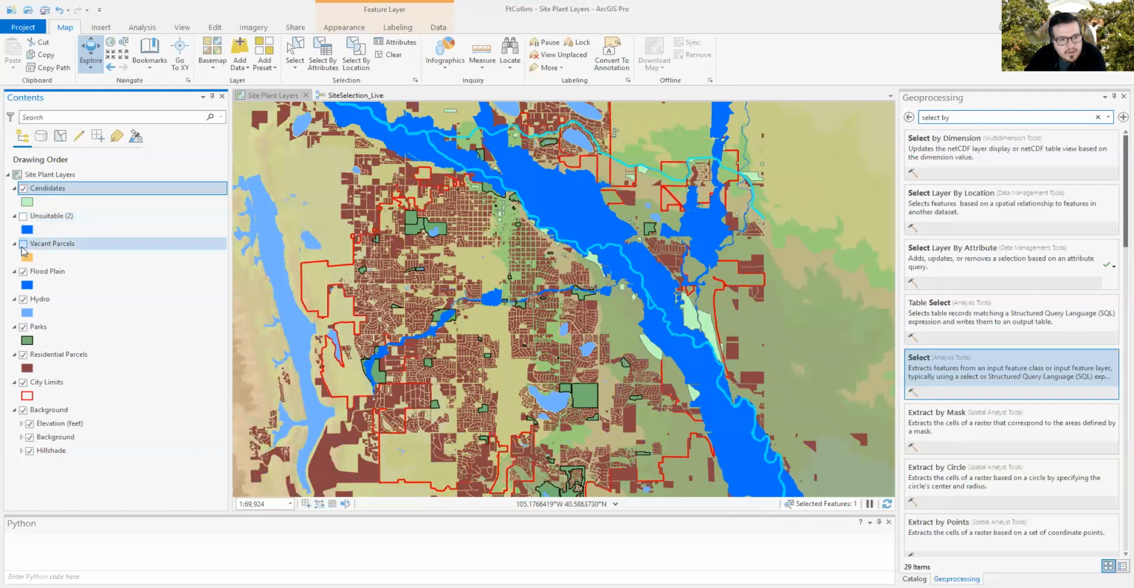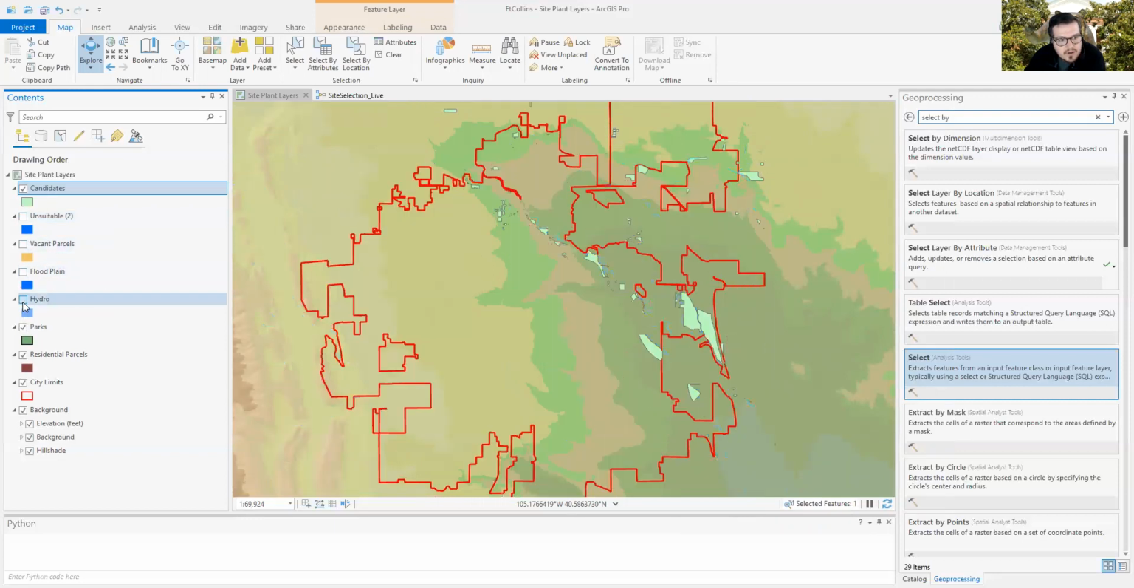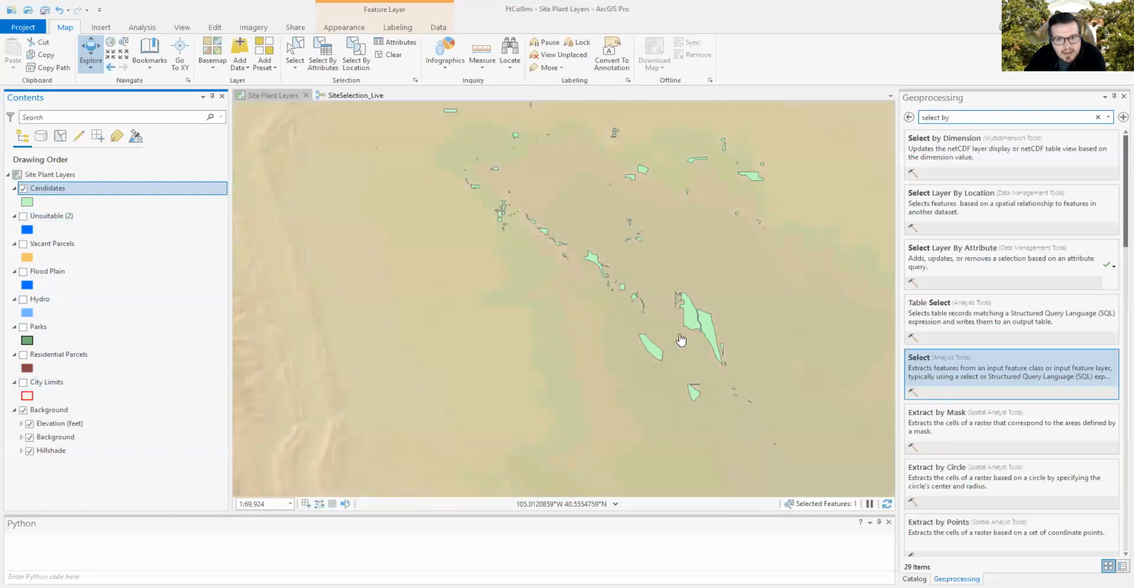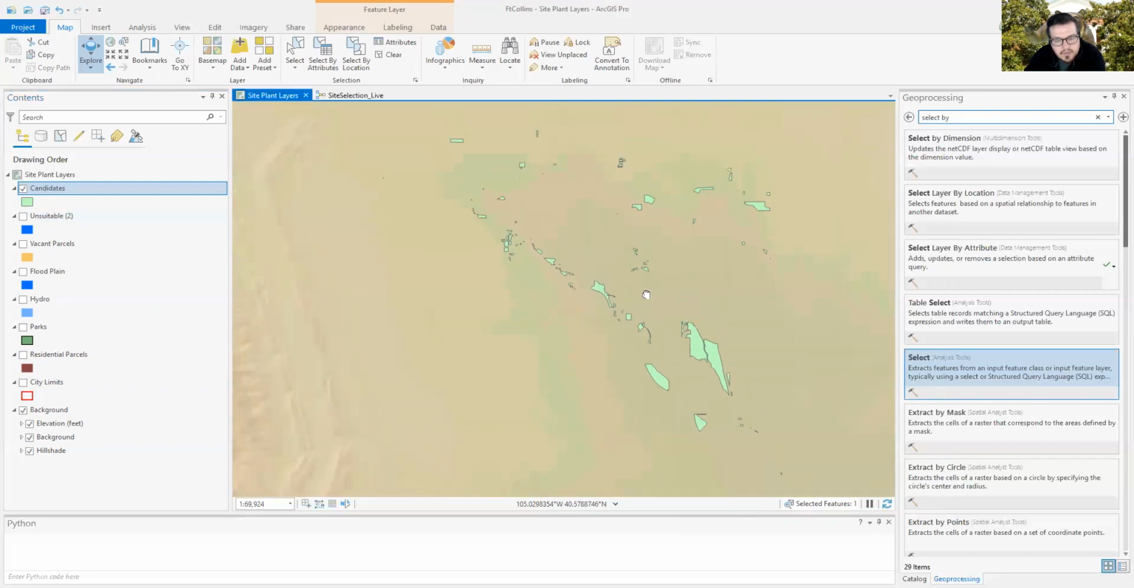We'll turn that off. We'll turn our floodplain off. We'll turn our hydro off, our parks off, our residential off, our city limits. And now we have this section here, which is much, much different. Okay, so we've got a few of those highlighted and available.